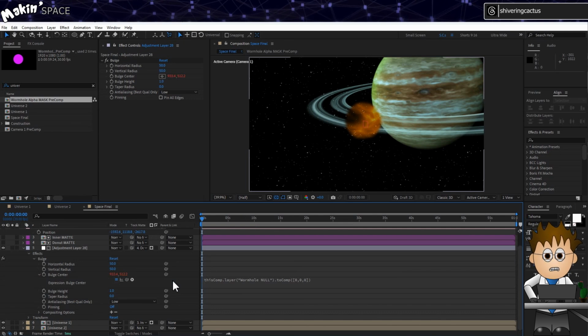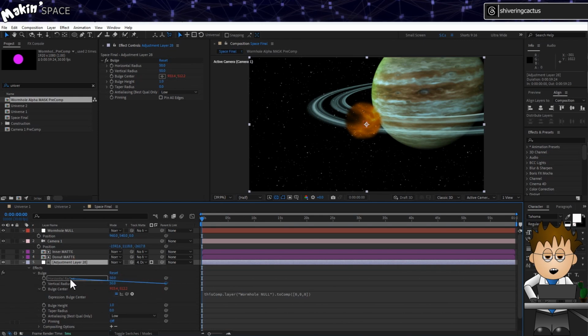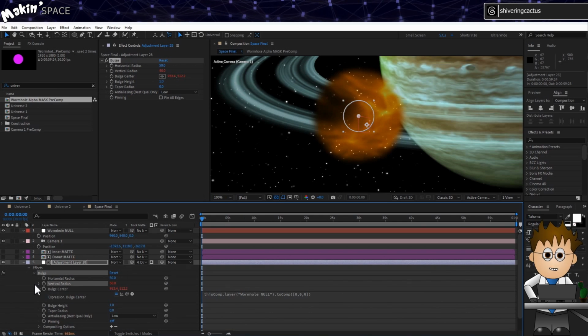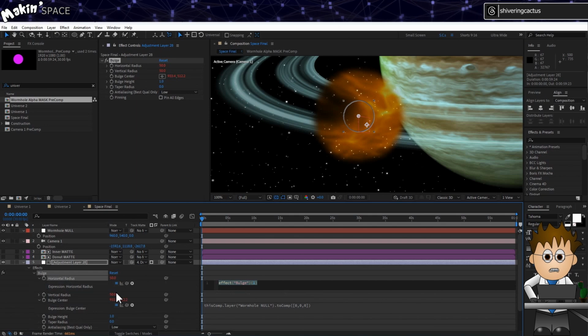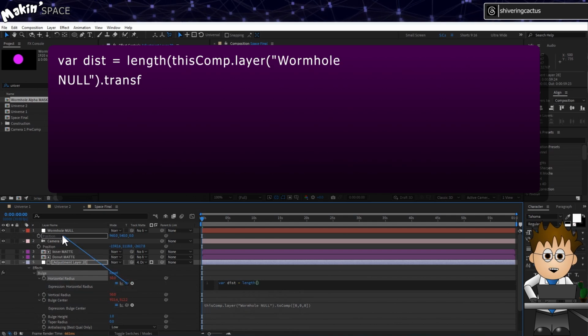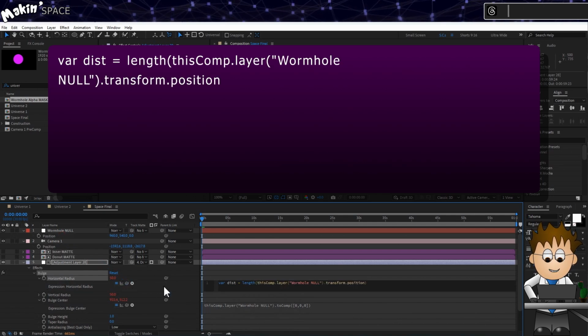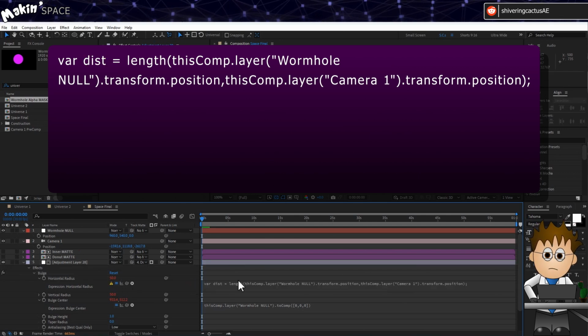But this is a 2D effect, and we need it to update as we get closer. So, use the vertical radius pick whip to link its value to the horizontal one, so that we only have to set one and maintain a circle. Then on the horizontal radius, hold Alt and click on the stopwatch, and then type var dist = length(, and pick whip the wormhole null's position. See, it's really handy to have that. Comma, and pick whip the camera's position, close brackets. So dist is giving us the distance between the camera and the wormhole.